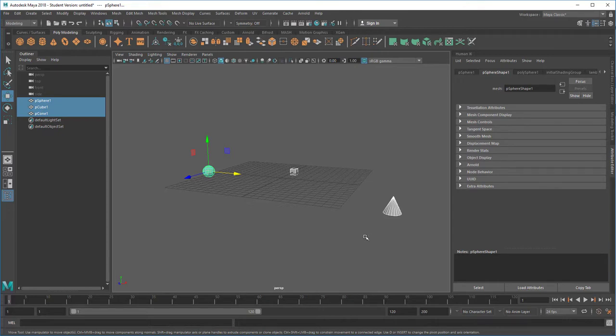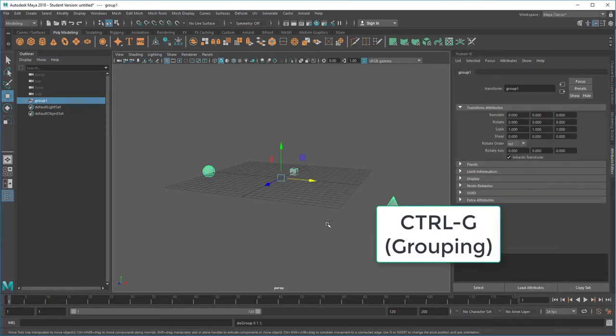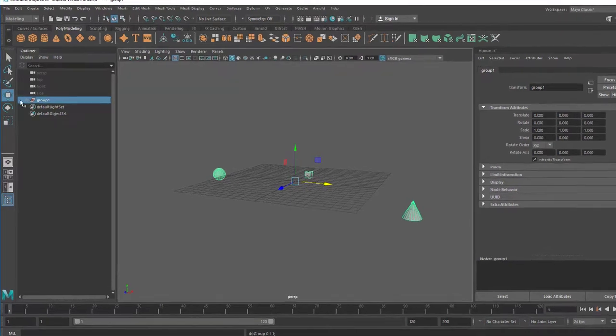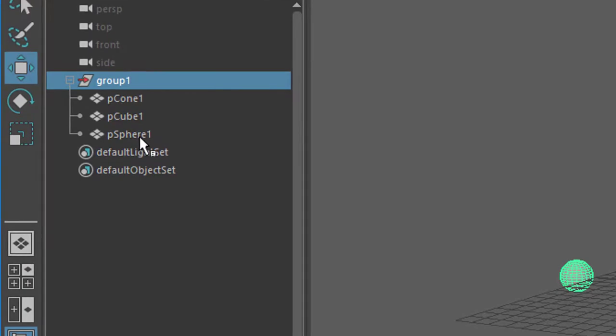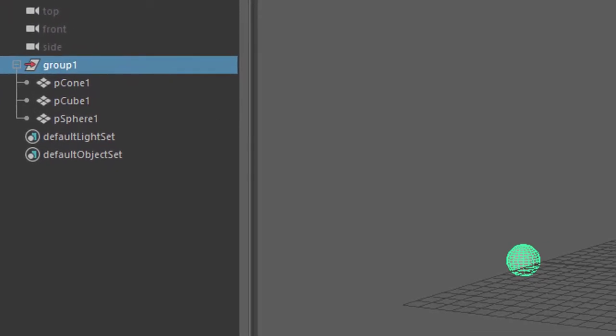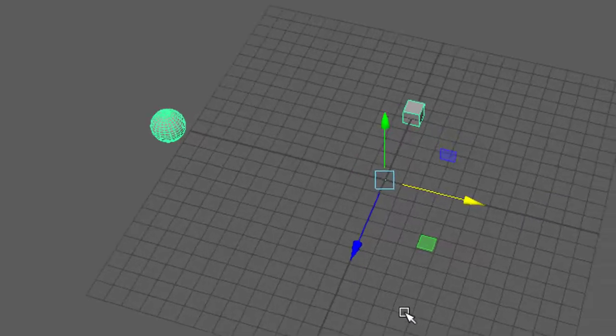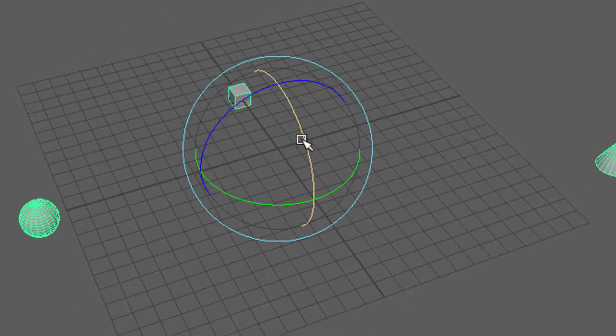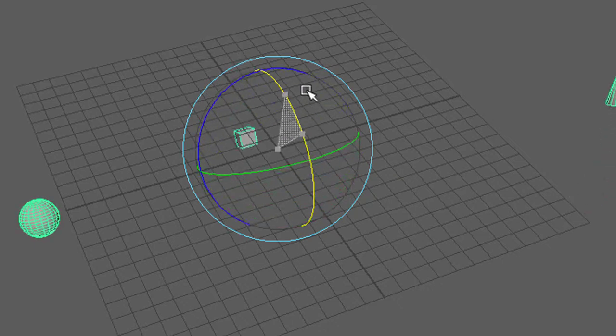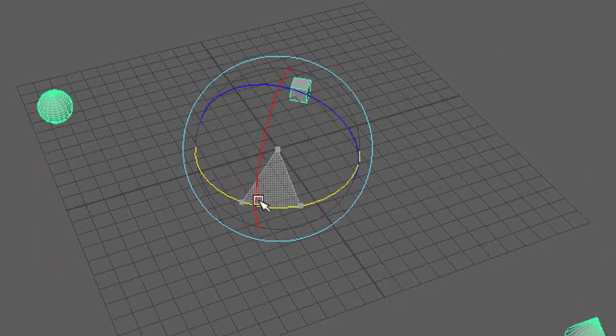And we want to group them together in order to make them move or scale together. We do this by pressing Control and G for group. And now we see here a group in the outliner, and our three objects are in the hierarchy below that group node. And the group node has a pivot too. Here is the pivot of the group node. So if we, for example, rotate the group, it will rotate like this and like this.